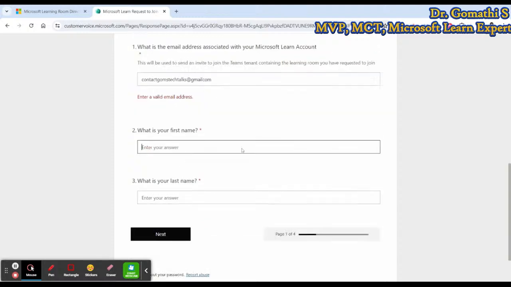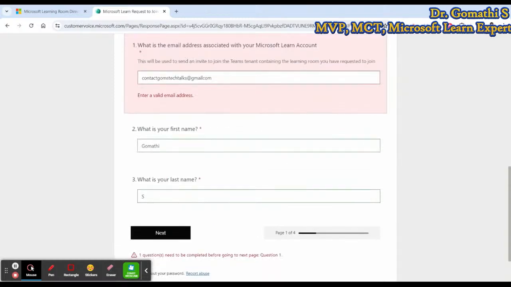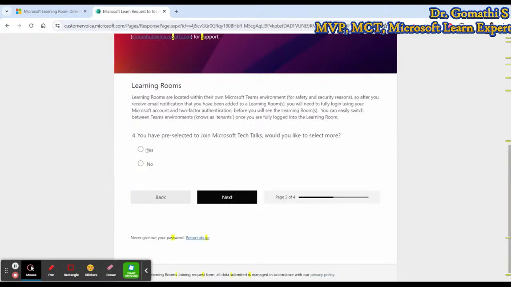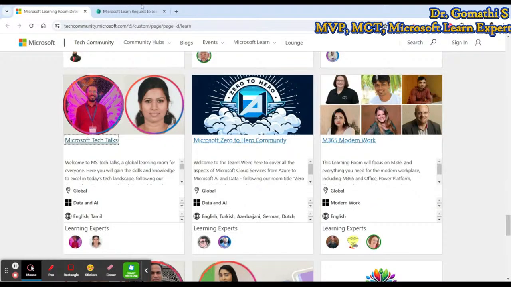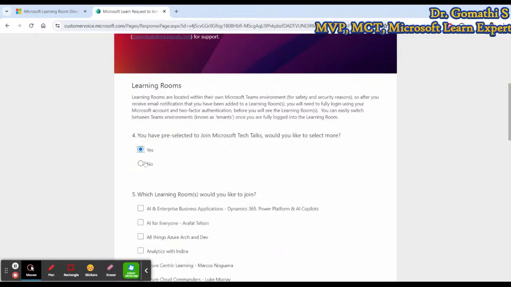I'm just giving this, and then you can see it asks for your first name. You have to give your first name and your last name, and click next. It will take you to the next page. You have Join Microsoft Tech Talks pre-selected. Would you like to select more? If you want to select anything else, you can click yes, or else you can click no.